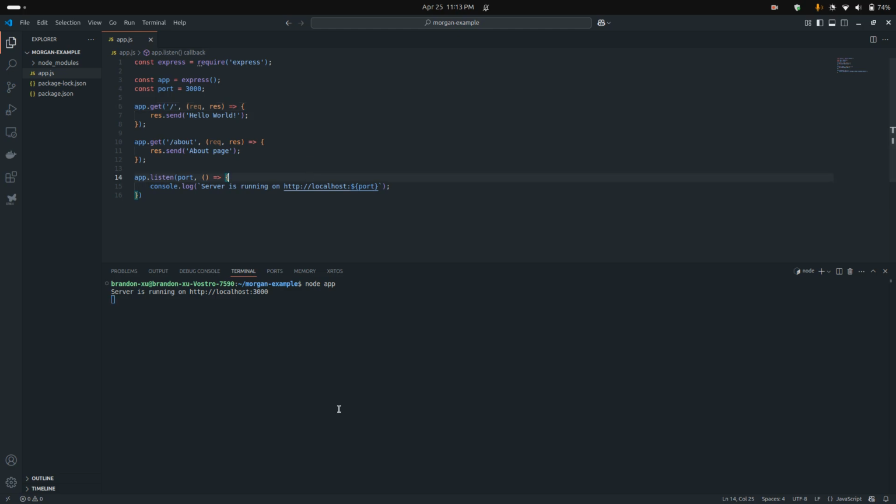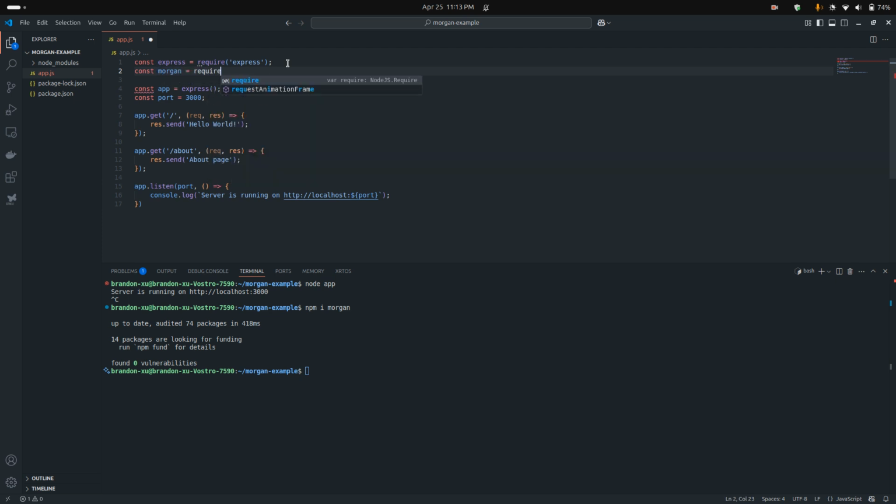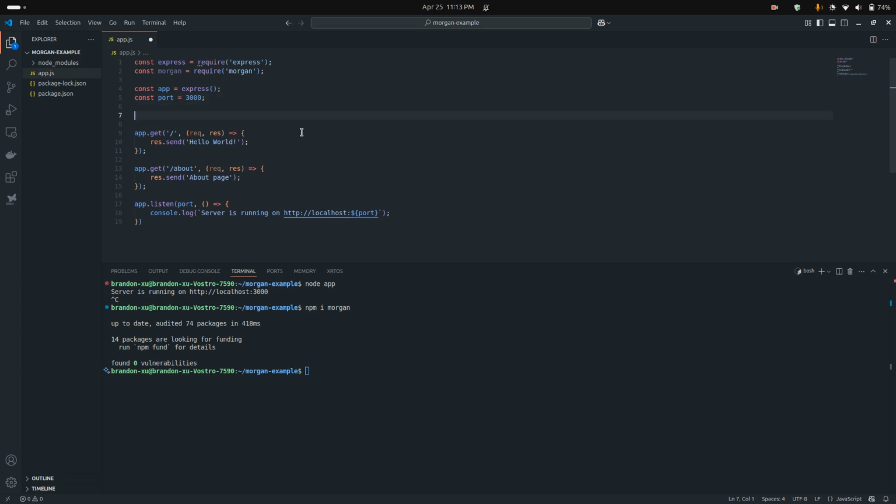So now let's try to add Morgan. So the first thing we need to do is add the node package. We can do that with npm. And then we'll need to require Morgan like this. And then we just configure our app to use Morgan.